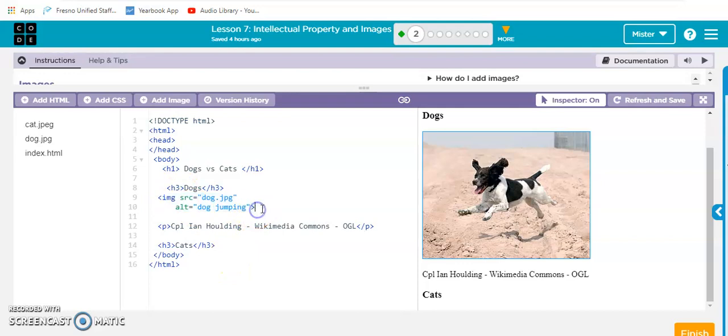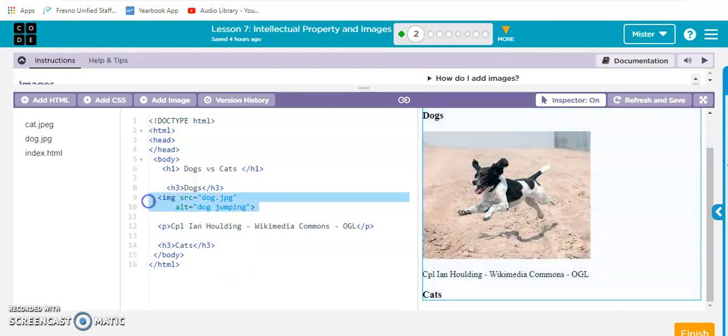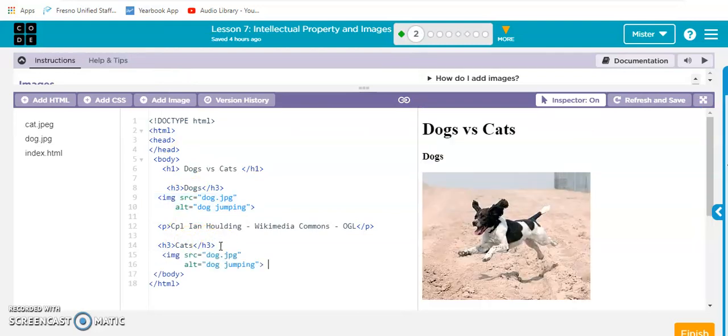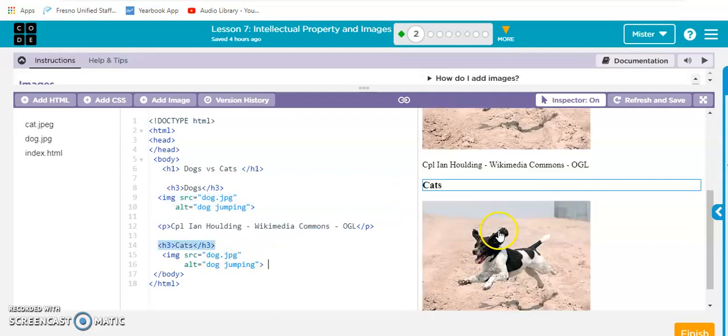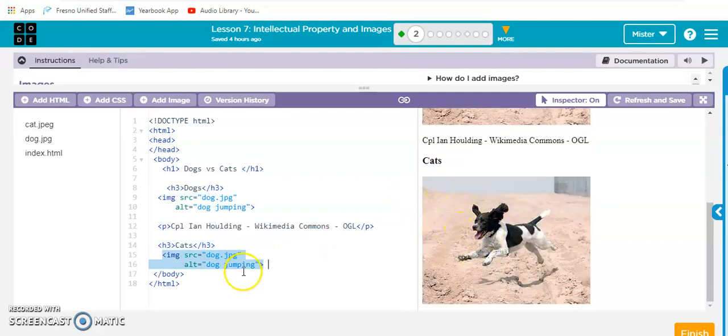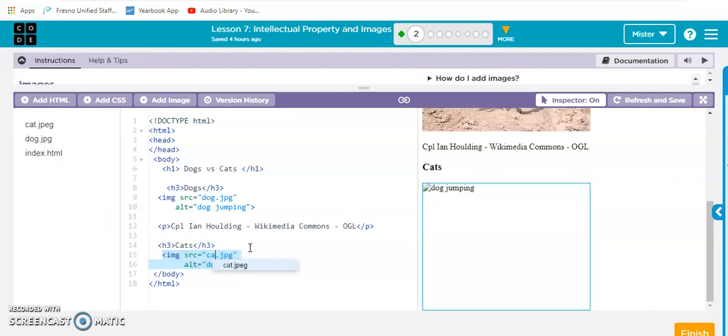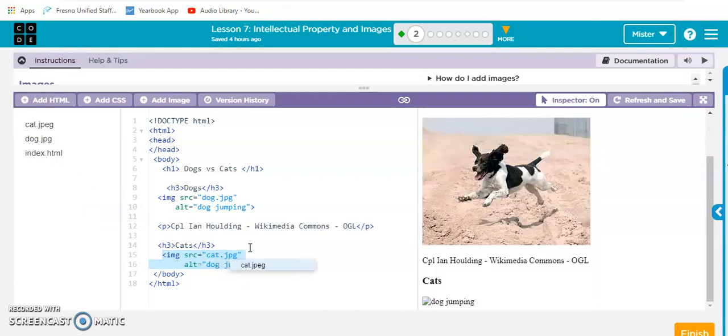So what I'm going to do is I'm just going to rip this off, copy, and then in cats, I'm going to paste it. Right, so now I have the dog twice. So I'm just going to change the source from dog.jpg to cats.jpeg. So cats or cat.jpeg.